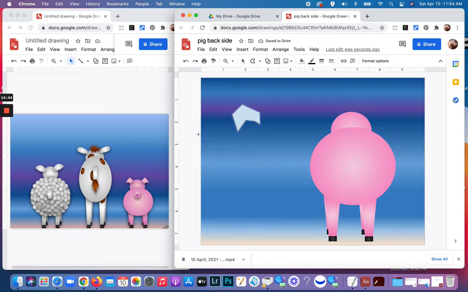If it does not fill in like this, it means that it had not connected and it can't create that shape, or overcorrected. And all you have to do is come up here and undo and start again. I'm going to undo, I'm going to redo to get my ear back.